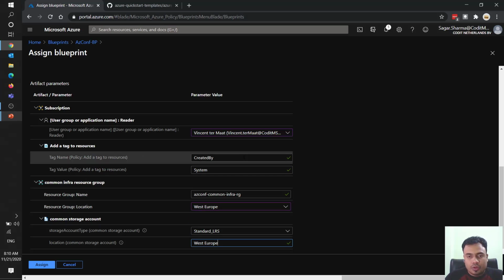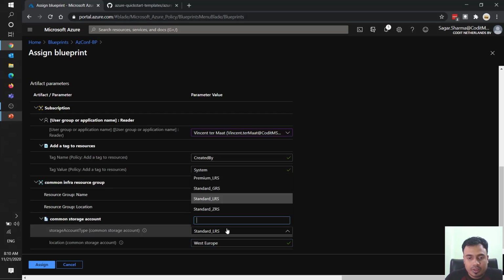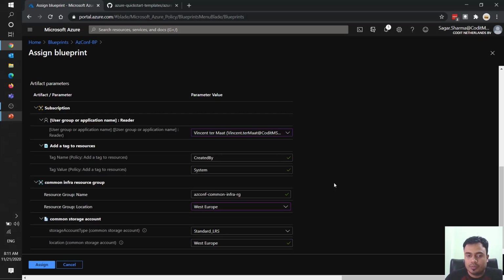So as you saw, it is also possible that in the parameters of your ARM template, you can define a possible list of values, so that when people are assigning your Blueprint, they can only choose from certain values. So that's also a good thing. You can have certain restrictions even if you have parameterization.